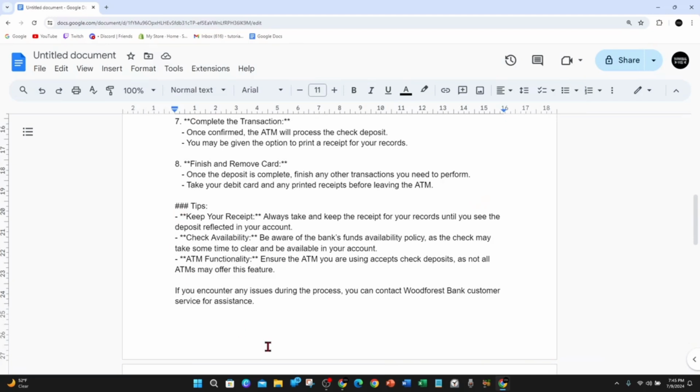And I've got some tips here. So make sure to keep your receipt. So always take and keep the receipt for your records until you see the deposit reflected in your account. Just do this because if there's any issues, you've got a receipt for it.